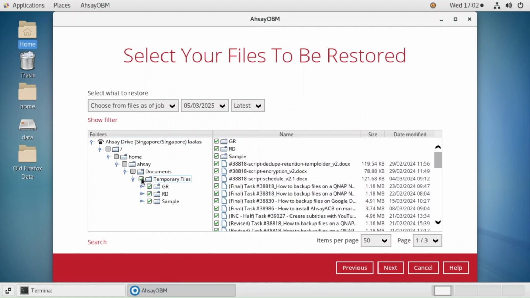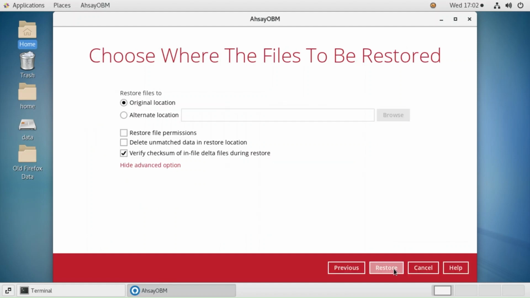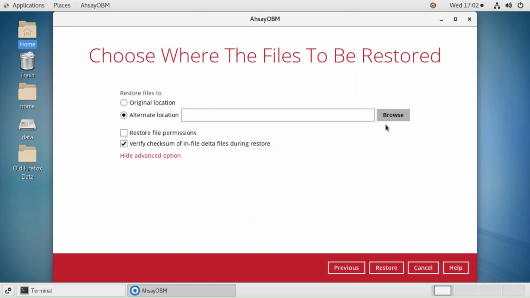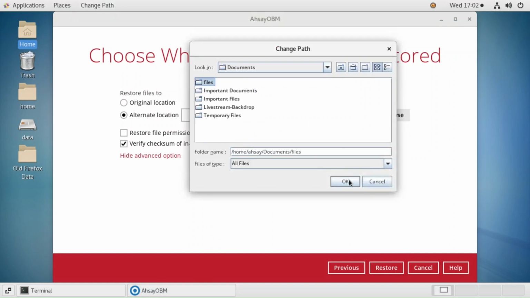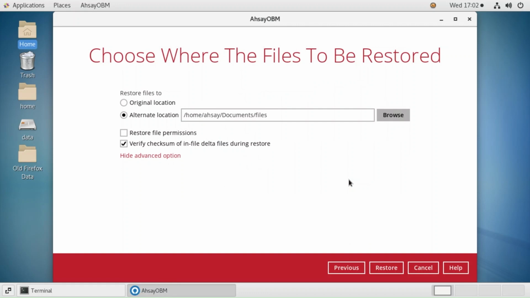Select the folder to automatically select all the data in that folder. Then, click Next. Click Alternate Location, then Browse. Select the folder, then click OK. Configure the settings as desired. For our example, we will use the default settings. Then, click Restore.